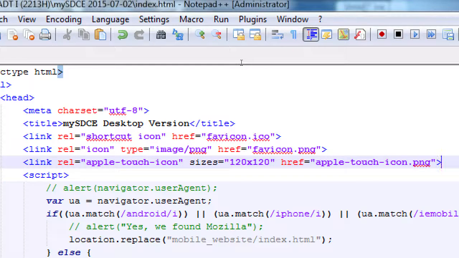link rel="shortcut icon" href="favicon.ico", link rel="icon" type="image/png" href to the png, and then link rel="apple-touch-icon" with sizes 120x120 and then the icon. Take a moment to write that. That's in the index file where we're detecting the version.